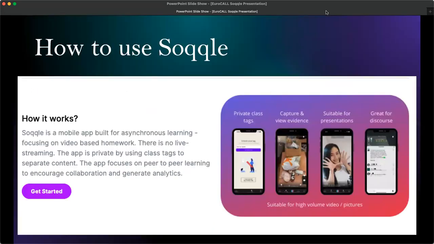Now, how you would use Soqqle. Soqqle is very similar to TikTok. So what the students would do is they would create a video, upload it to the Soqqle app using a class tag, and it would be based on whatever the assignment is for that week. So again, it is asynchronous and it is secure because it is an education-based app.